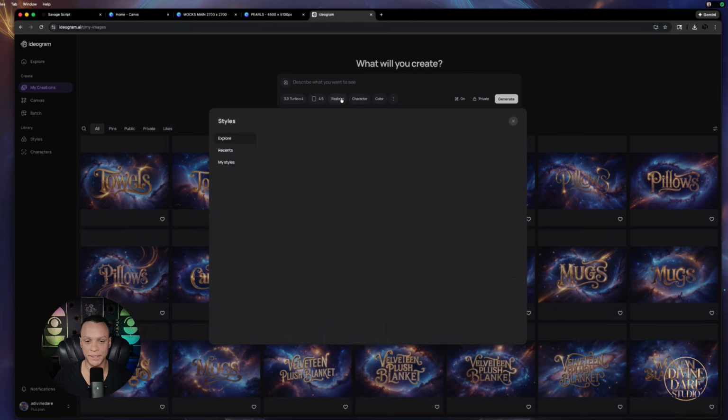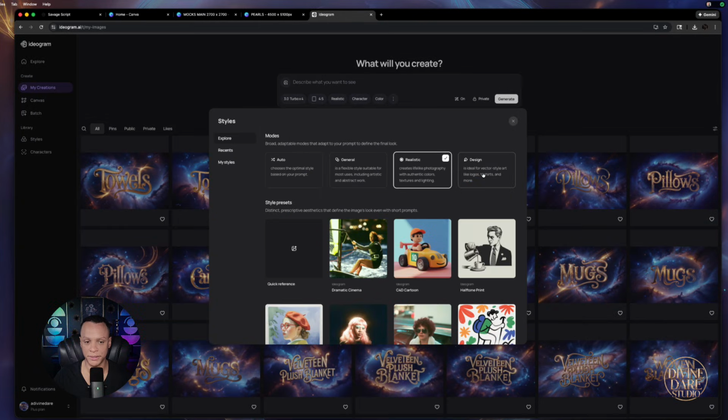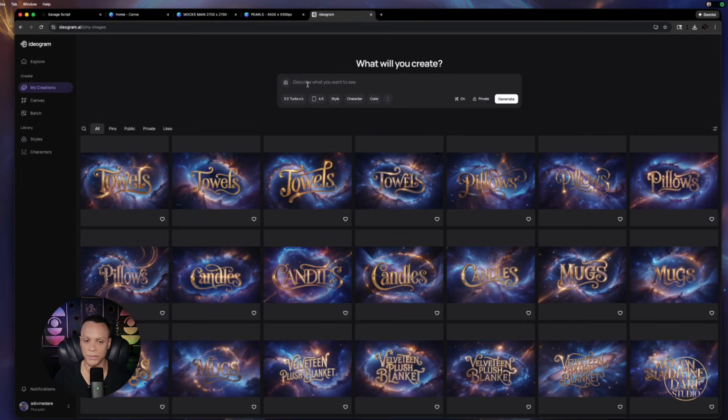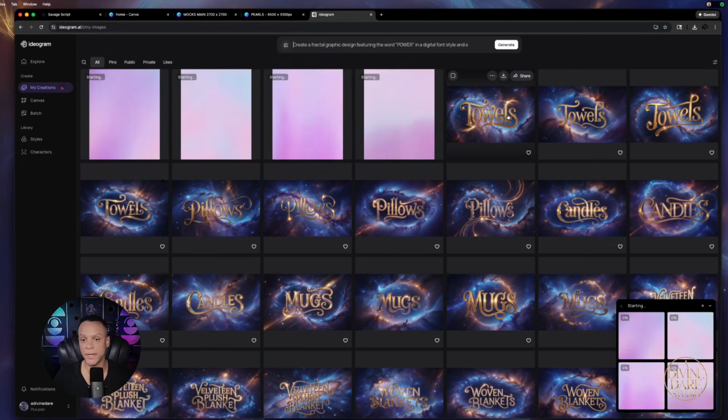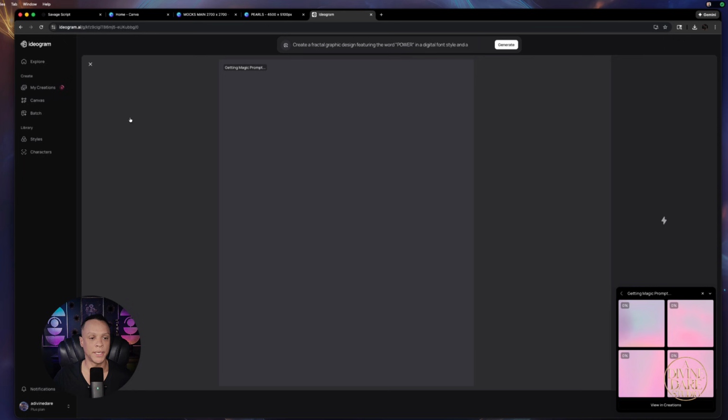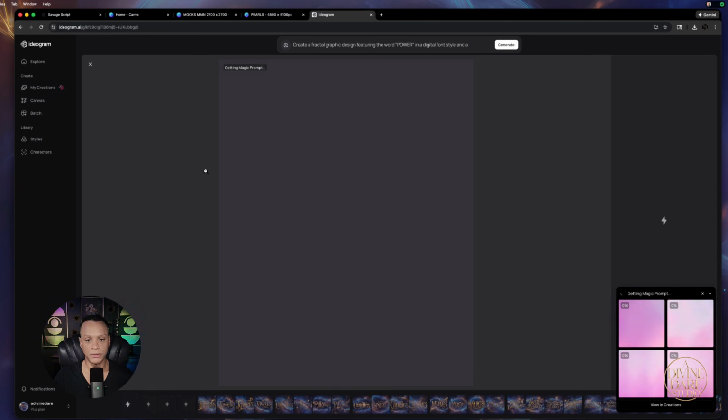4 or 5 is realistic. I'm going to take this not to realistic, but do design. Sometimes auto is cool. Ideogram is very different. So if you have Ideogram, it is a paid platform. So if you have it within your means and within your budget, you can use Ideogram, because Ideogram is going to give you a different outcome.